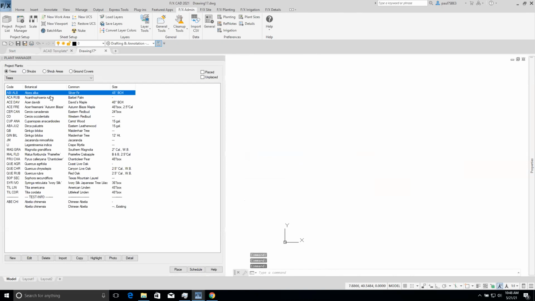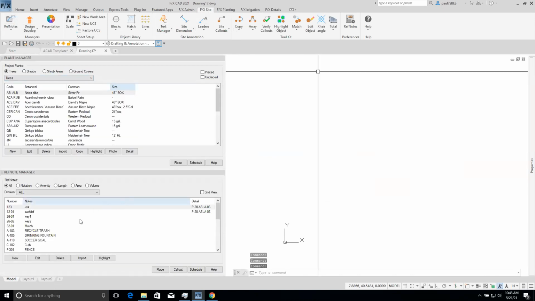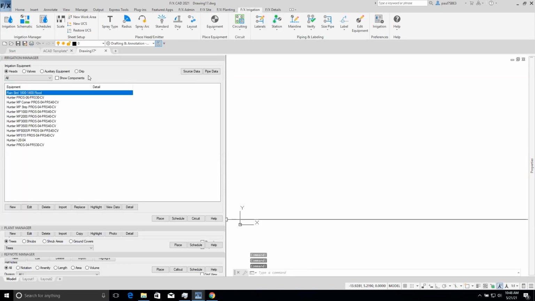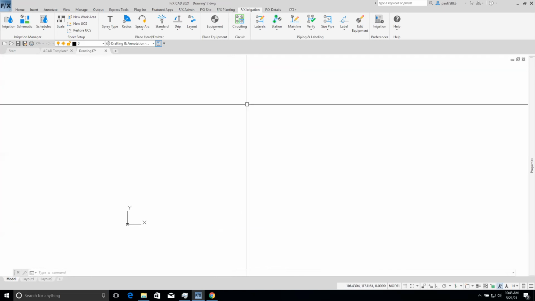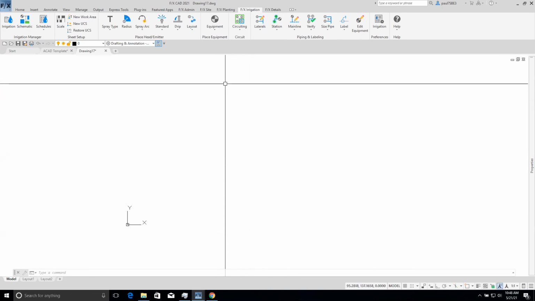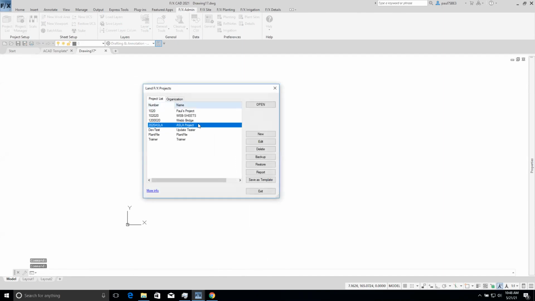So here we have this different plant information, and we also have reference notes, and we have irrigation data, all these different items with project data behind them, and they're already set up. So the quickest way to save a template is, when you have a filled out project already set up, to save it as a template.